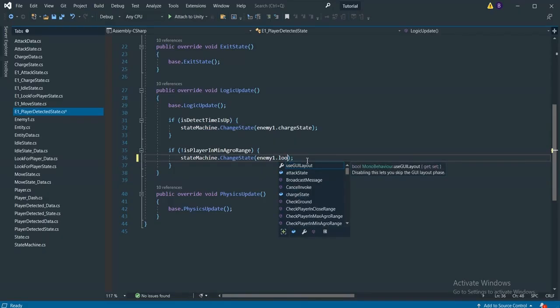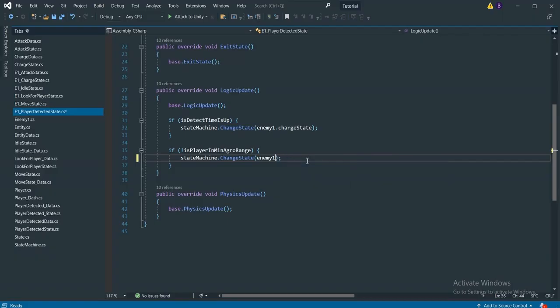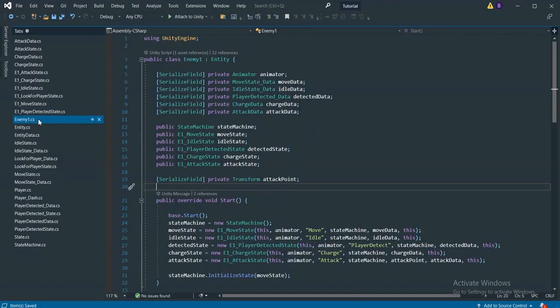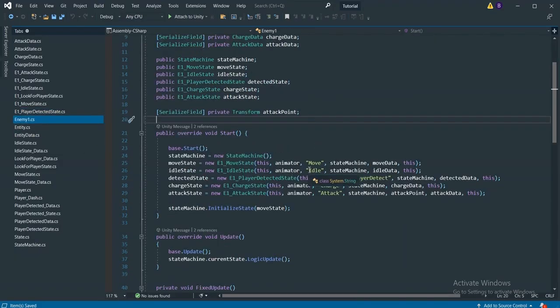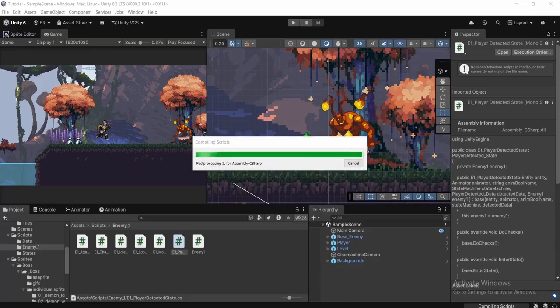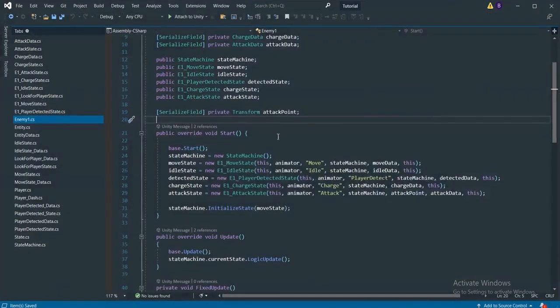But as you can see, we are not able to get that, because we need to create this state inside our enemy1 script. So for now we're gonna make this one comment, and let's go over to the enemy1 script, and we need to create the state over here, which is our look for player. And after that we can just move over to that state.